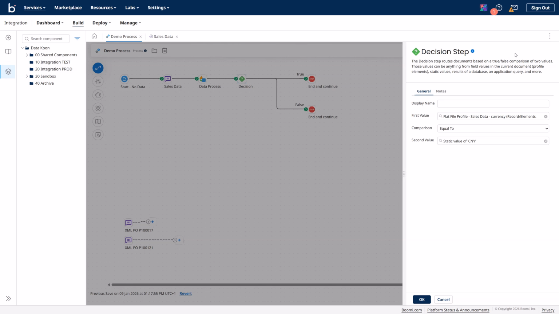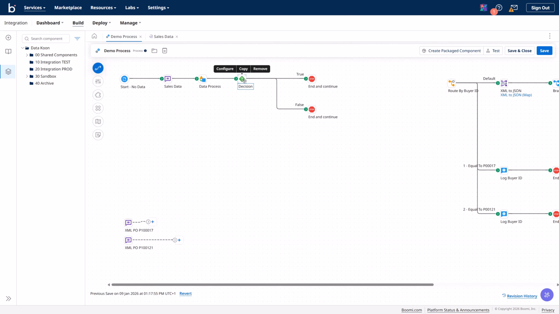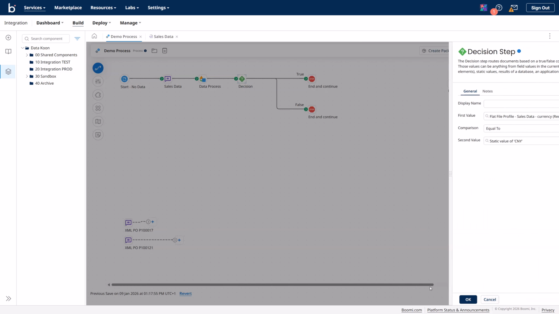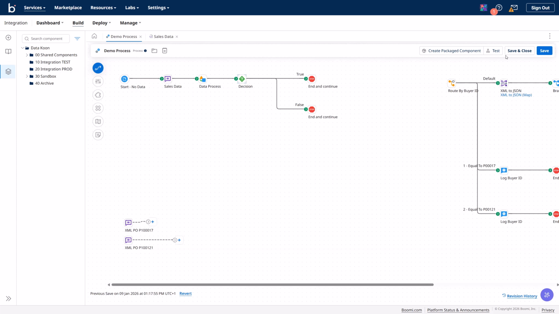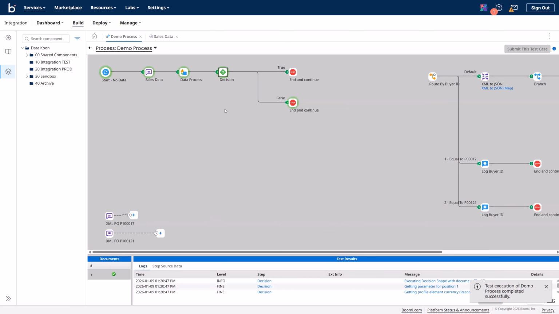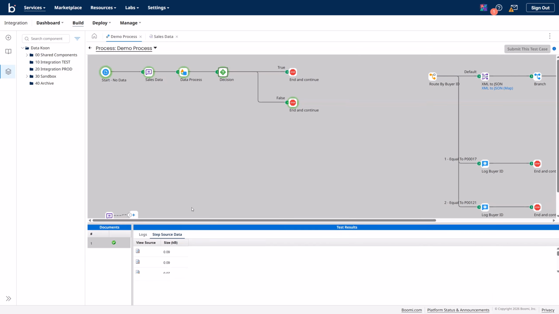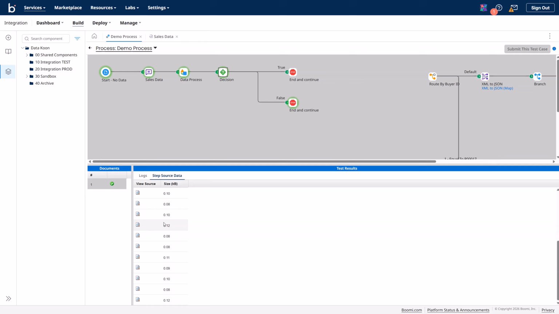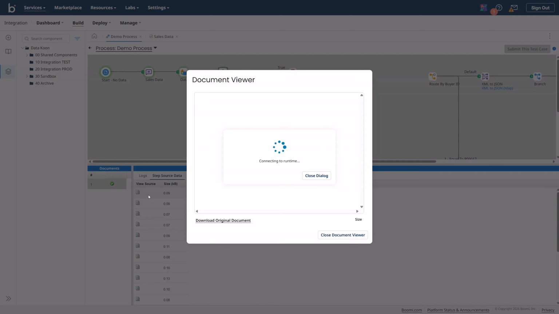The decision step routes documents based on a true-false comparison of two values. Let's have a look at the data process step. I'll test it again, but I think it does not provide the result I'm expecting. I'm expecting one document in the true branch. But we have 20 documents in the false branch.